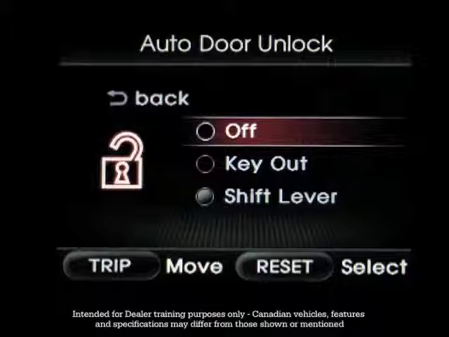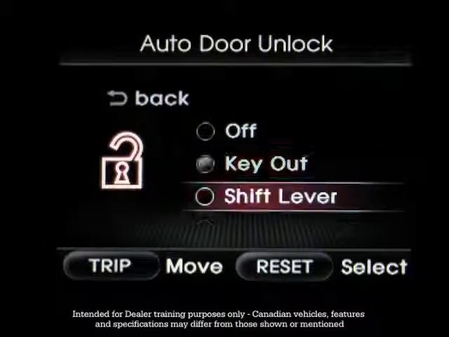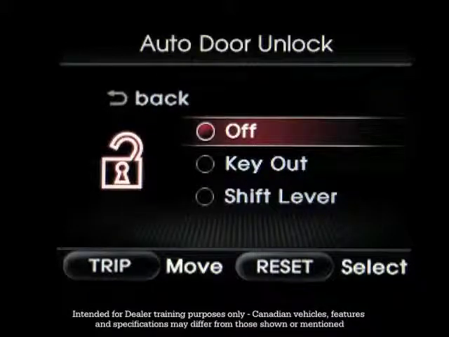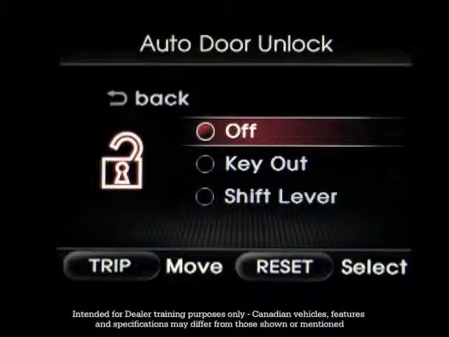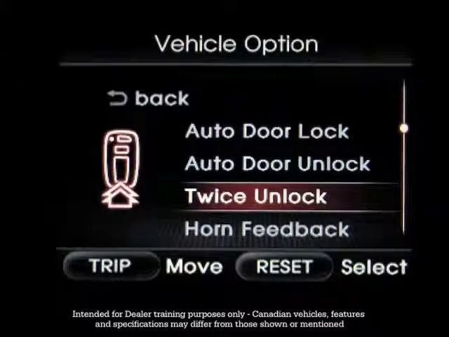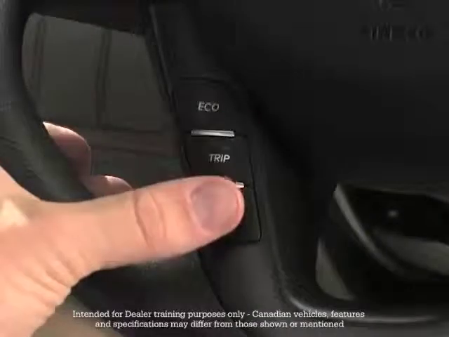Use the trip button to highlight your preference and press Reset to select it. You can also choose to turn the Auto Door Unlock feature off from this screen. The doors will now unlock normally. There's also the convenient twice unlock feature, which allows you to open the driver's side door and all other vehicle doors. To activate this feature, highlight on using the trip button and press Reset.